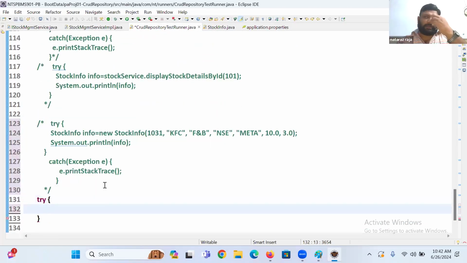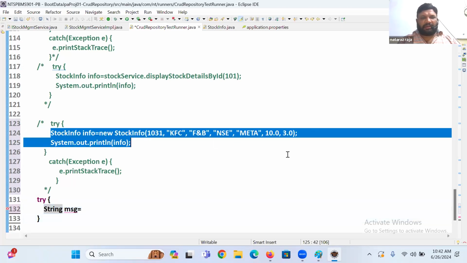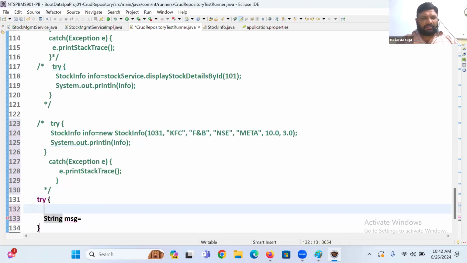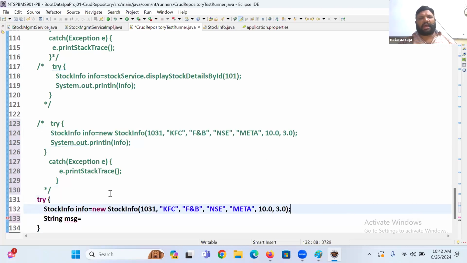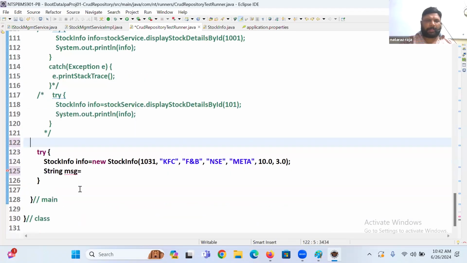Try block. String message is equal to. Here I will take a stock info object with new data, right, guys? This is my stock info object with the new data.